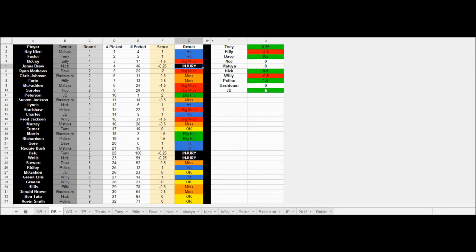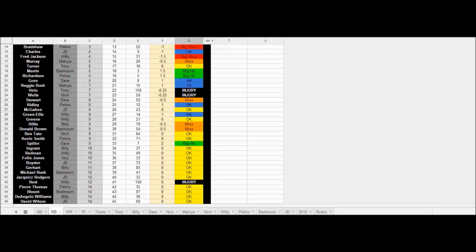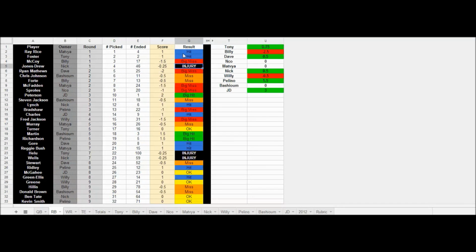I did the best at running backs. I had 3 points. That was double the next best. Billy did really badly, negative 2.5. He took McCoy. That was a big miss. I think he might have been hurt, or the offense was ineffective. Forte, the bane of Billy's existence in the league. I don't see another one for Billy for a while here. Ingram didn't do so hot. Oh, Peyton Hillis was a bust. Yeah, so that's what gave Billy the low score.